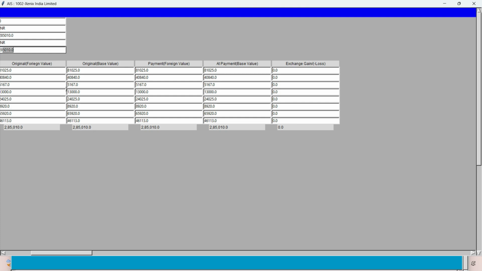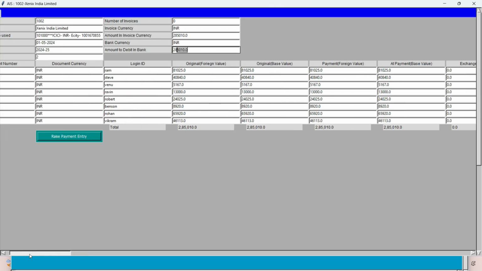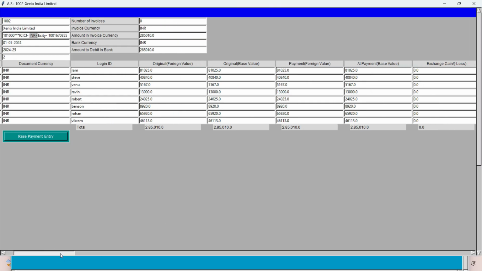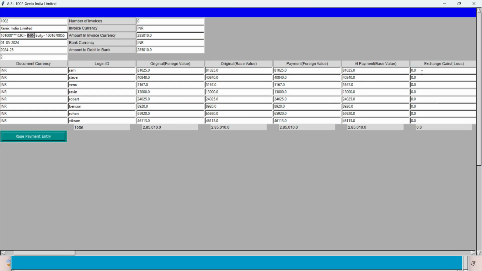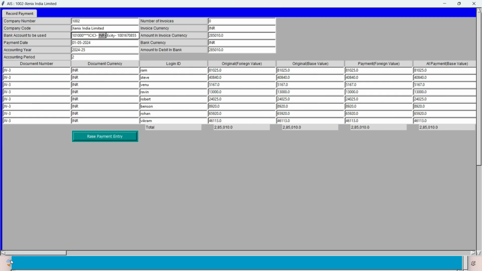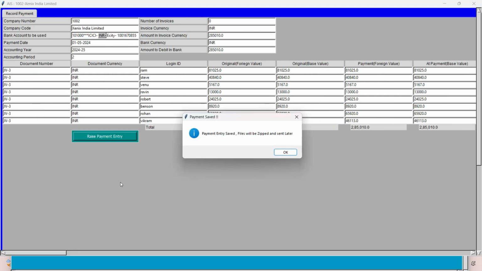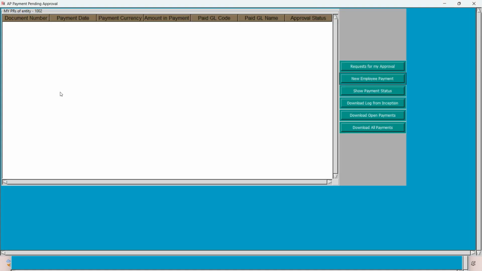Assume some of your employees' salaries are in some other currency, USD, GBP, or some other, and your bank account is different. Or else, for Indian employees who are in INR, you want to make payment through a USD bank account. You will have exchange gains or losses. So exchange gains or losses would be calculated by the system automatically. So raise payment entry. Payment entry is saved.